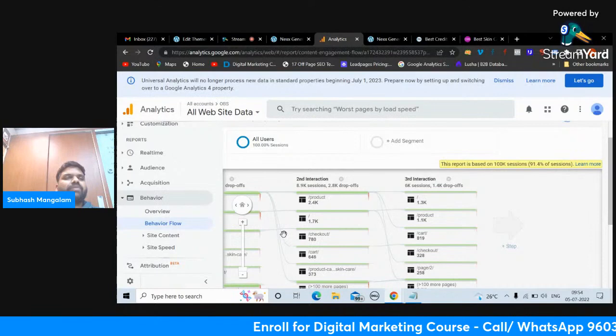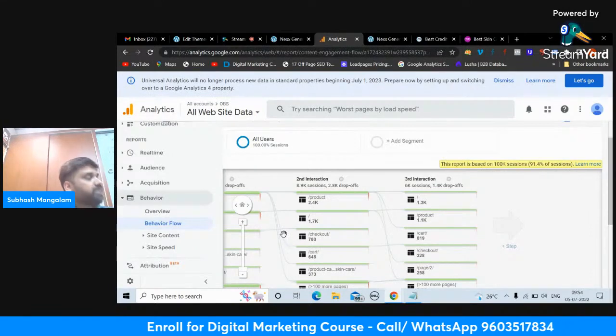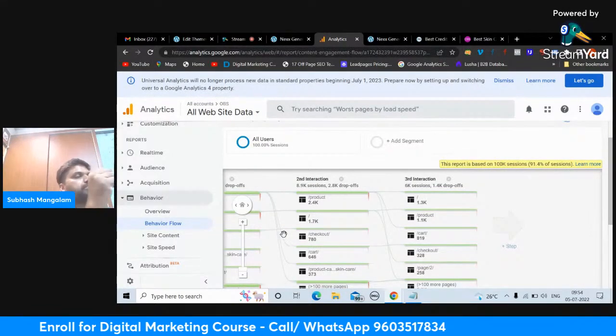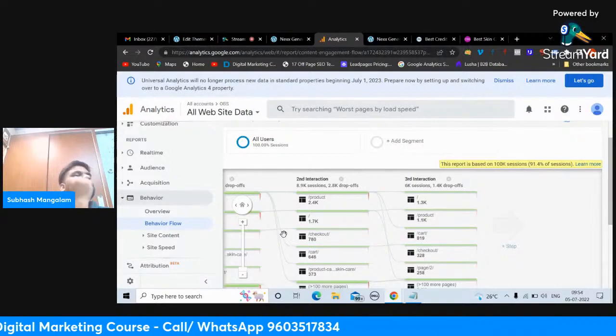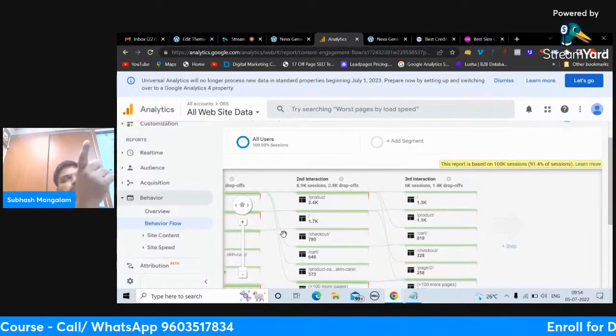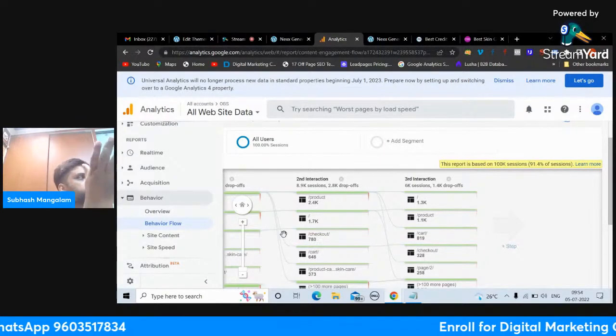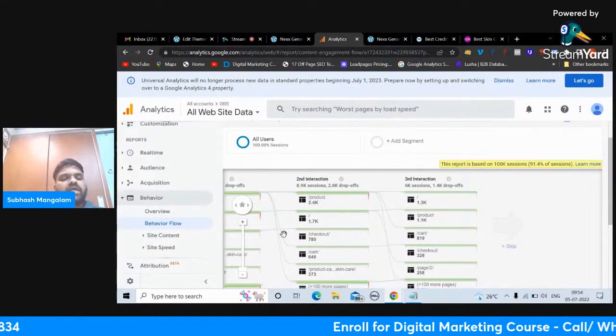So if you have less pages, 3 or 4 pages, you can easily find out where people are dropping off. With this, maybe you can talk to your developer that there is a problem with about us page, people are not moving forward, we'll do something else. So you'll get the ideas as well.